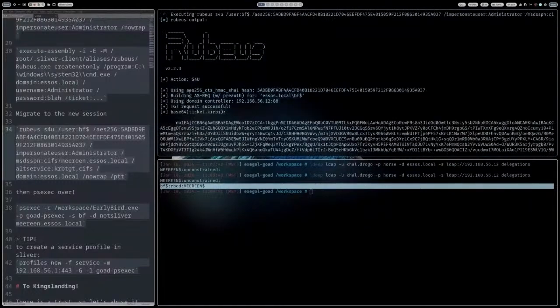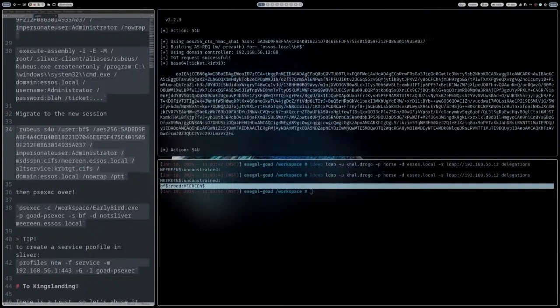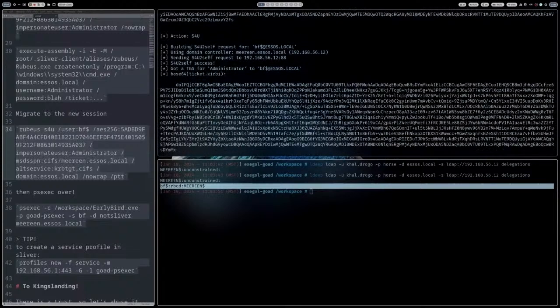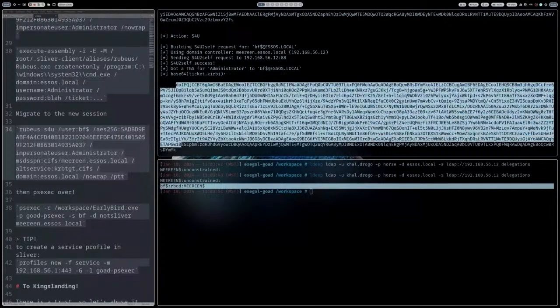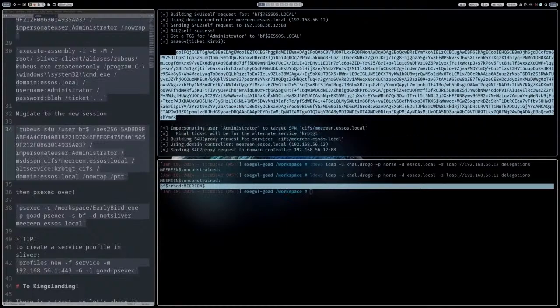So you can see all the different actions that Rubeus did here. We're getting the TGT for the current machine account. That's what this ticket is. We're doing S4U2Self. We're getting a TGS as the administrator user to ourselves, which is the Bishop Fox computer. This ticket is not forwardable.